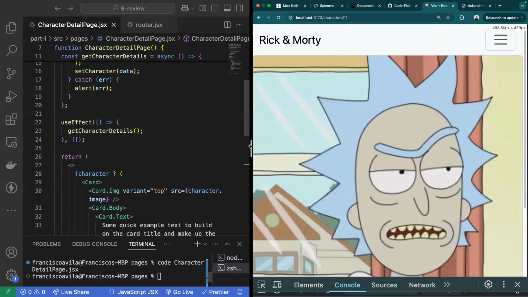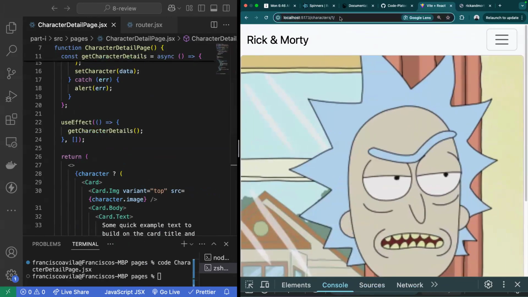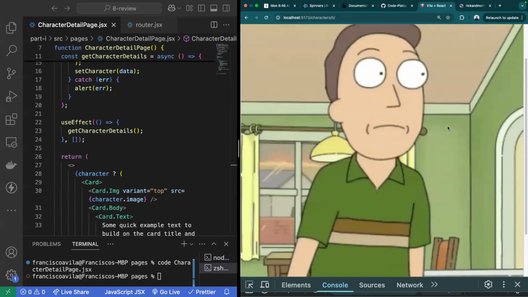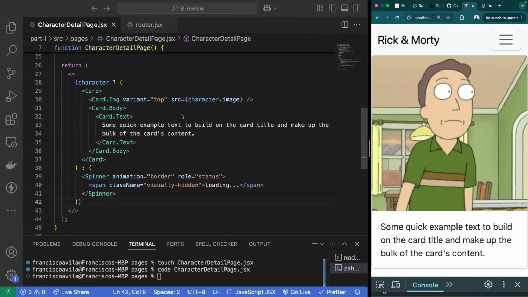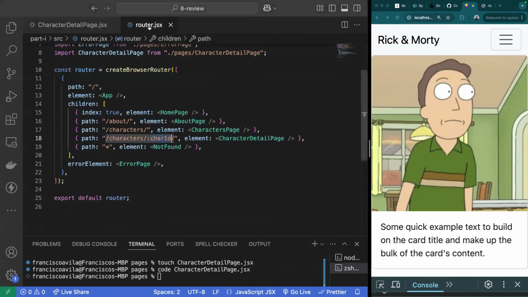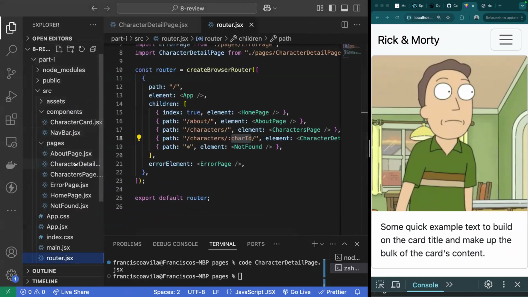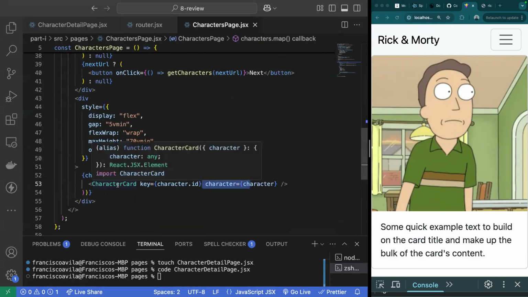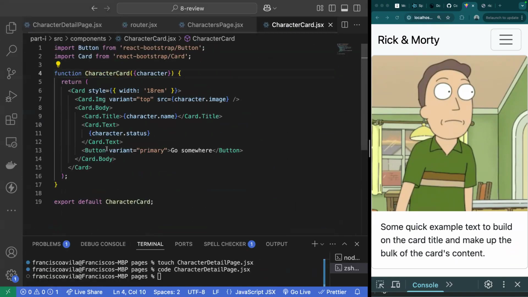Now, if I change this to something like 5, and I send the request, again, we saw that spinner, and then we get good old Jared or Jerry showing up there. All right, now let's go into our router. Oh, excuse me, not our router. Let's go into our characters page, because in our characters page, inside of this character card, there's a button that we can utilize to go over to this site.